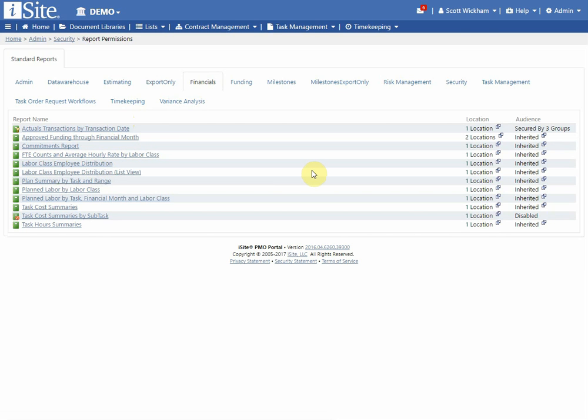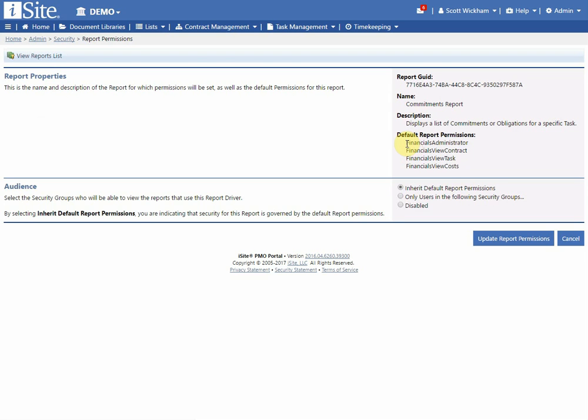So if I look at any of these reports, let's for instance look at this commitments report. By default, the user will have to have at least one of these permissions in order to view this report. Okay, if they don't have any of those permissions, then they wouldn't be able to view this report. This report would not be listed on their menu of reports when I'm in financials. So again, by default, I can leave these reports as is and just let iSite dictate what permissions they need.